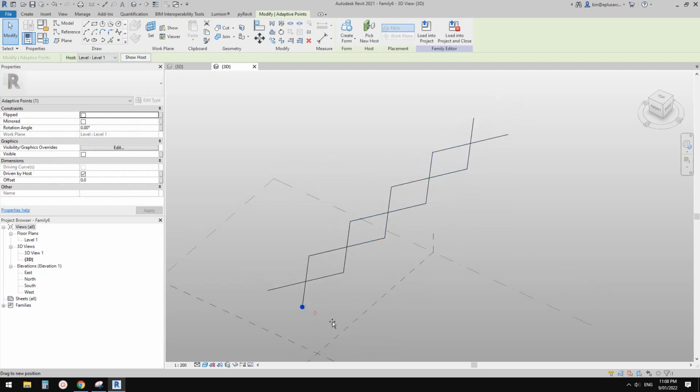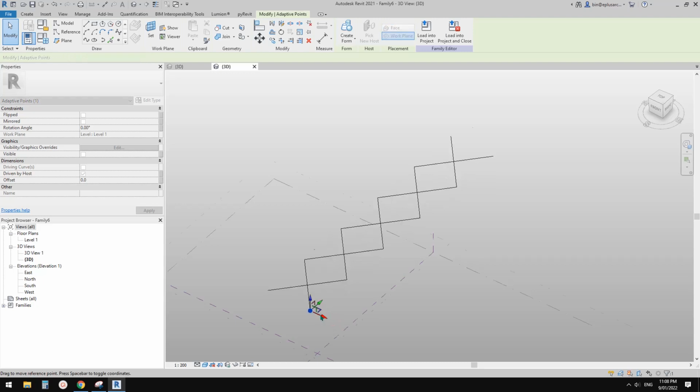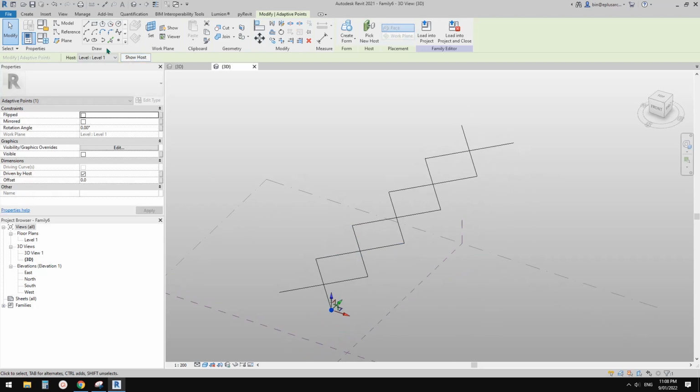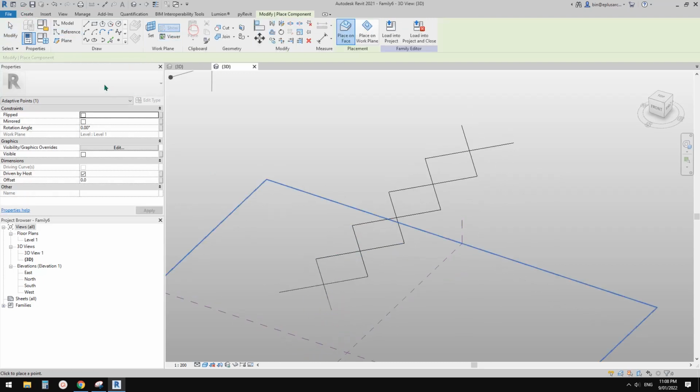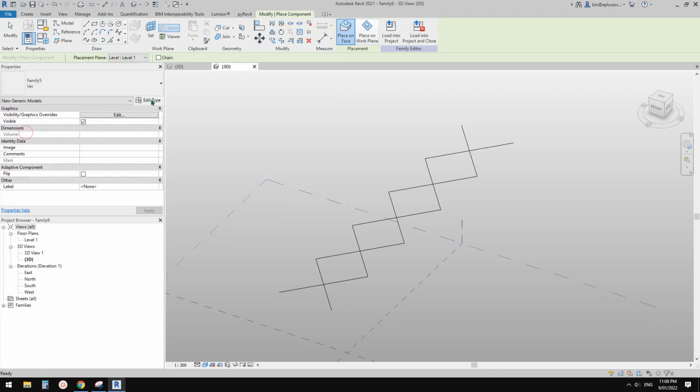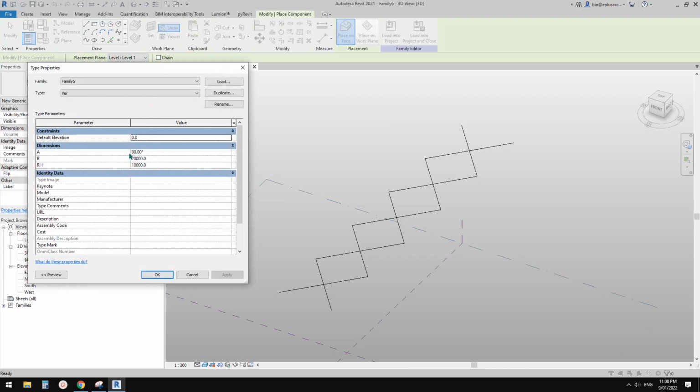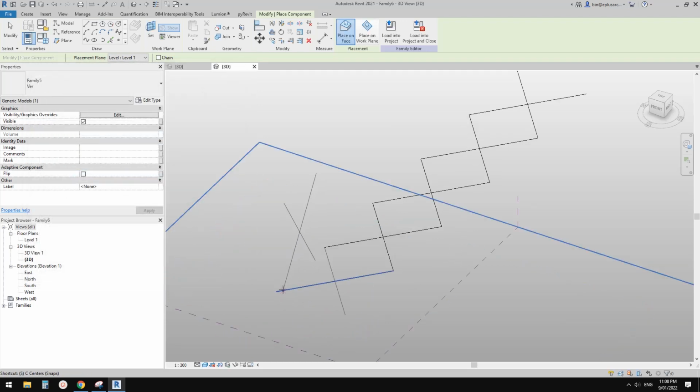Of these families, now we can place a vertical one. Create component, just go to vertical. Let's have a look with the angle, so 90 degrees. Okay, let's try. SE, tab here, and SE, tab here.